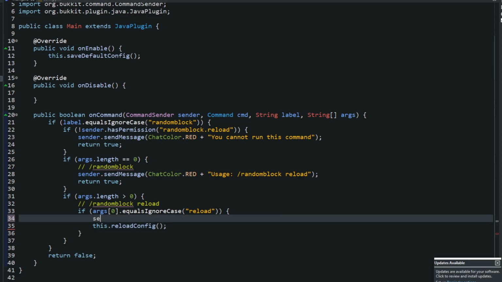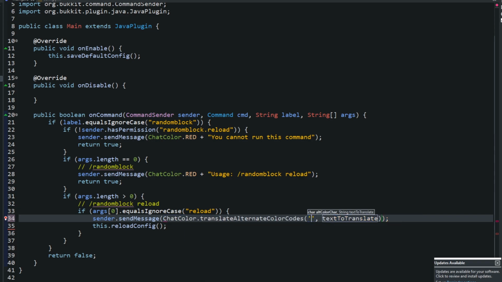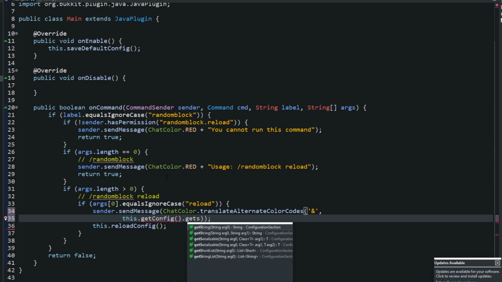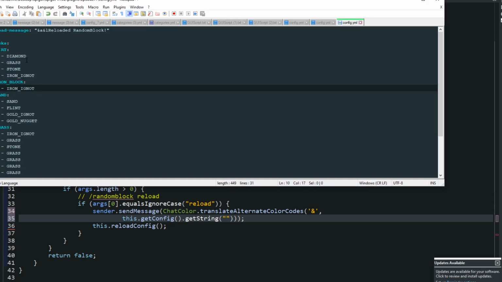We're also going to send a message, and we're going to send a sender.sendMessage. I'm going to type in ChatColor.translateAlternateColorCodes. And what is the message we want to translate? Well, I want to translate a custom message that we get from the config. And to do this, I'm going to type in this.getConfig().getString. And inside these quotes is like the block map. It's like where in the config is it?